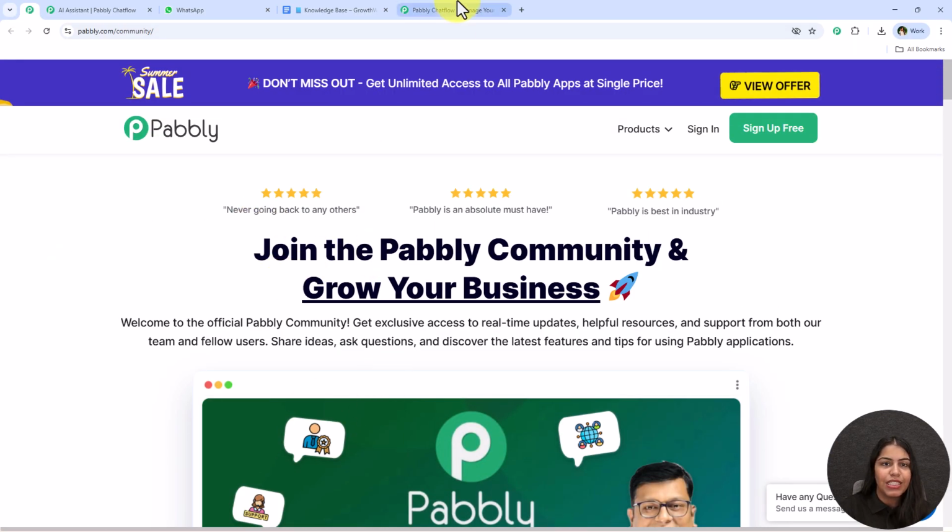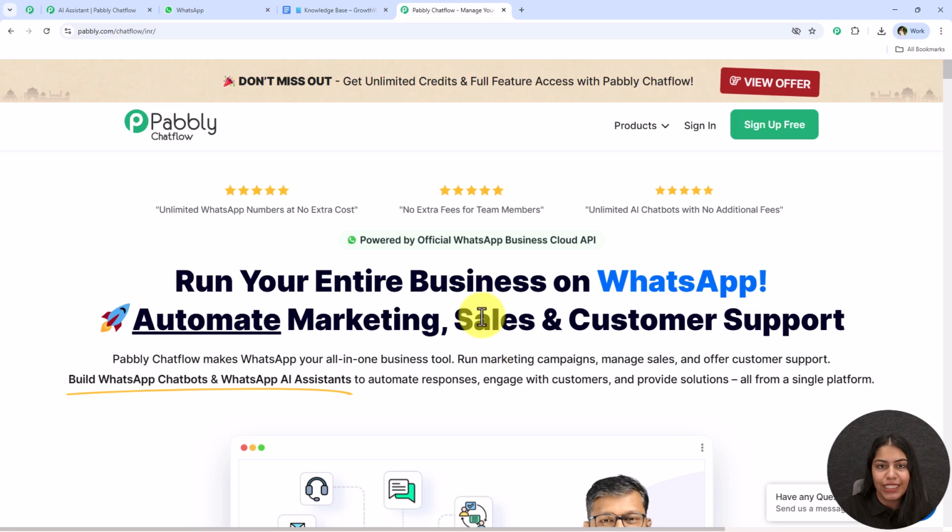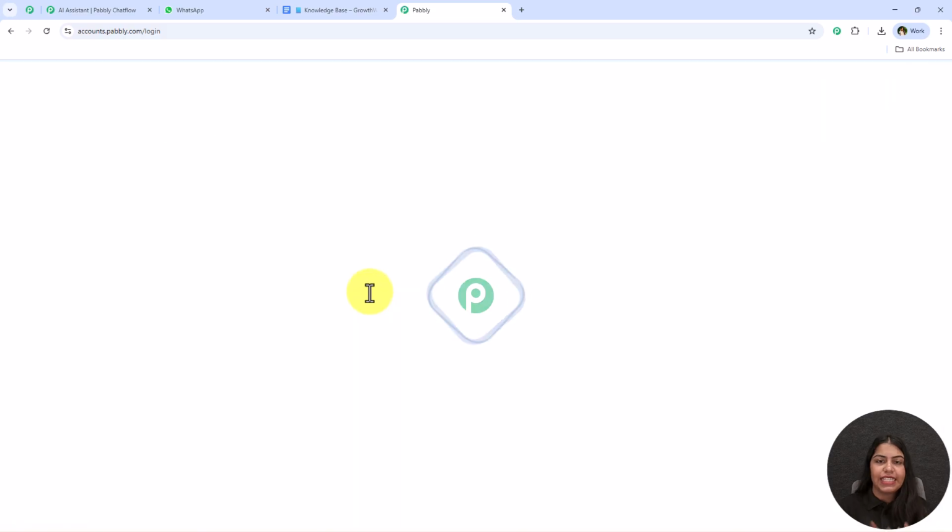Let's go back to the landing page of Pabbly Chatflow and create this AI assistant. For that, I am going to get 2 options over here. One is sign in and the other one is sign up for free. So if you are a new user, you can simply click on sign up for free and you're going to get 100 free credits to explore Pabbly Chatflow. But I am an existing user, so I am going to click on this button which says sign in.